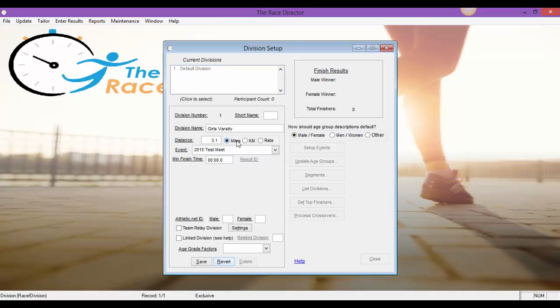3.1 miles, or you can do it in kilometers. But if you do it in miles, it will give you their mile average times. If you go kilometers, when you have your results, it will give you the kilometer average time. I like to stick with miles. Click save.